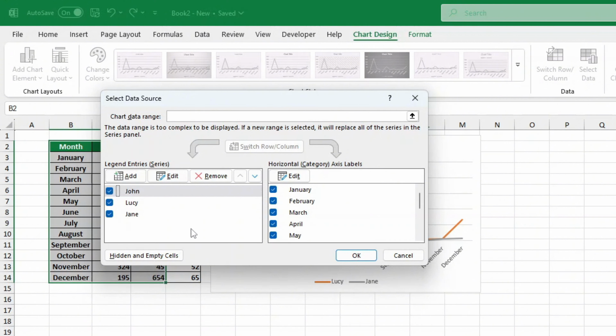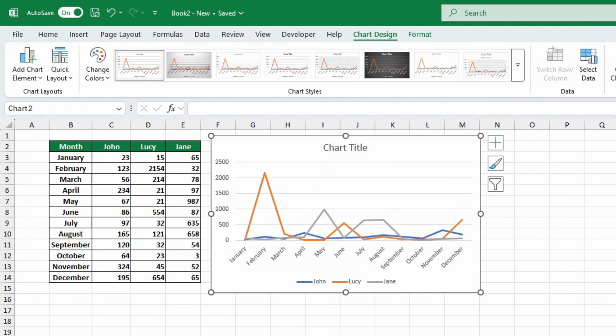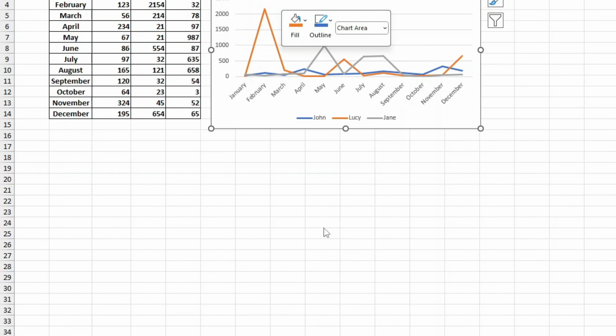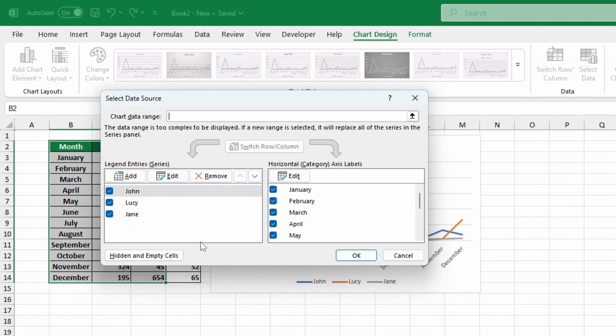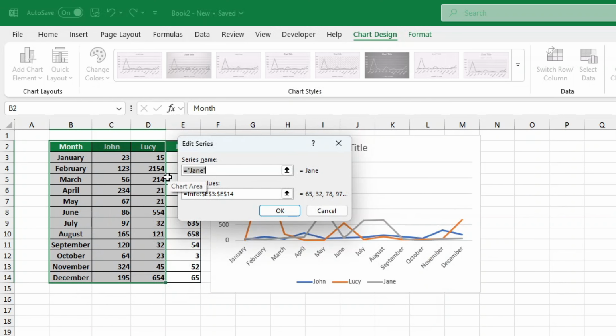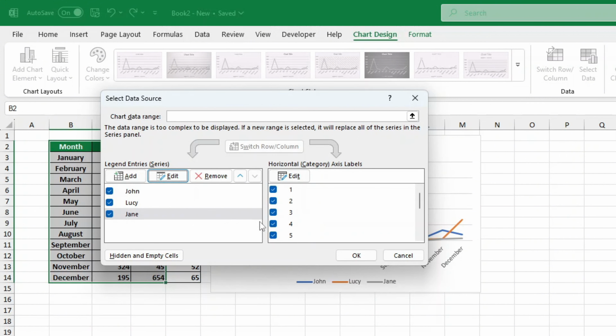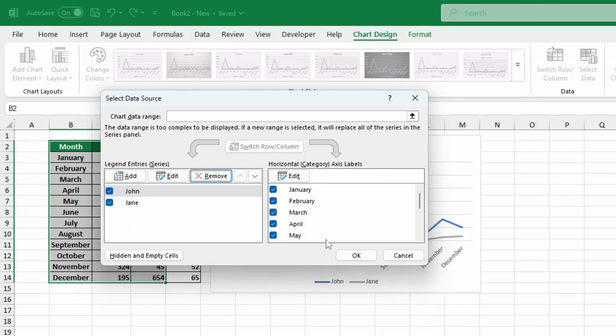Step 4. Edit or remove lines. If you need to tweak or completely remove a line, here's how. Right-click on the graph and go to Select Data. Select the data series you want to edit, e.g., Jane, and click Edit. You can change the series name or adjust the range of data for the series. In the same Select Data window, select the series you want to remove and click Remove. This permanently removes the line from the graph, so only use this if you're sure you don't need it anymore. Click OK when you're done, and your changes will be applied.